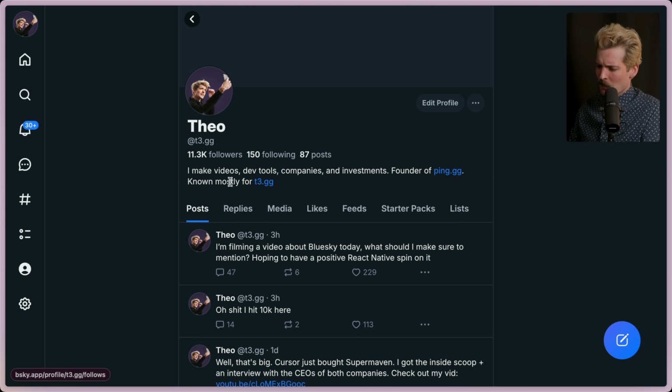So what does that mean? Like, why is a domain here? Why does any of this matter? What's going on? This is all based on a protocol called the AT Proto.